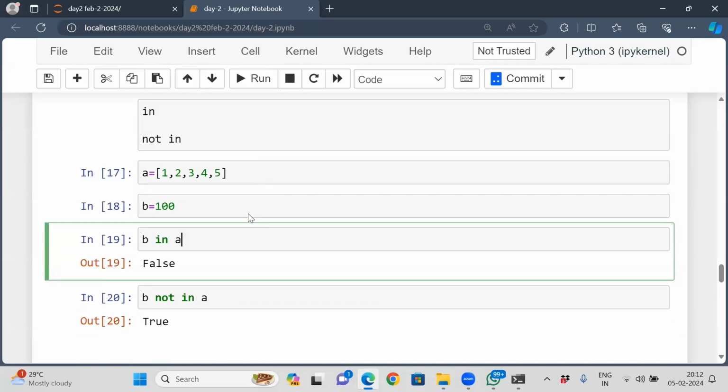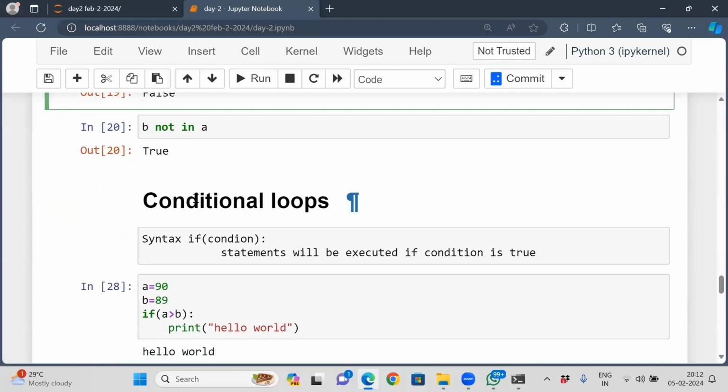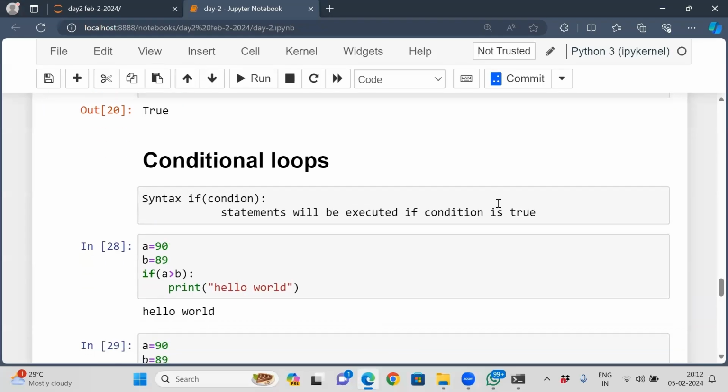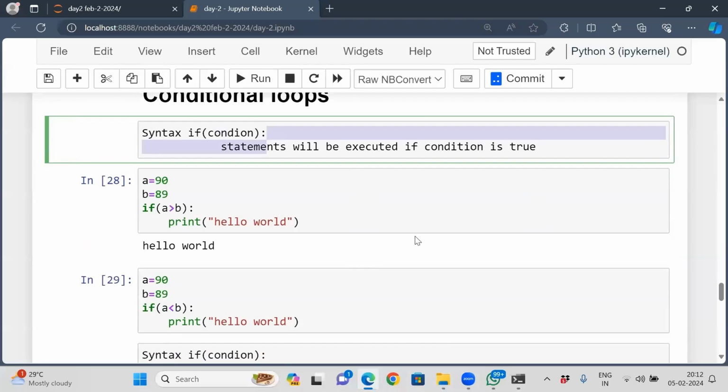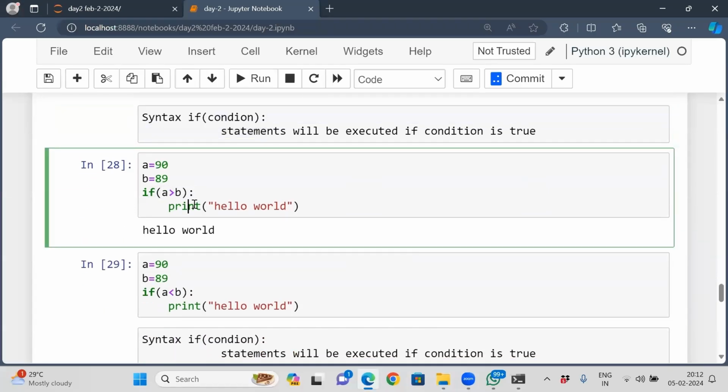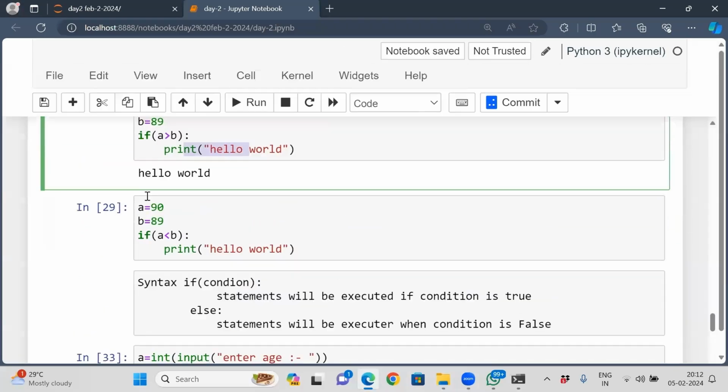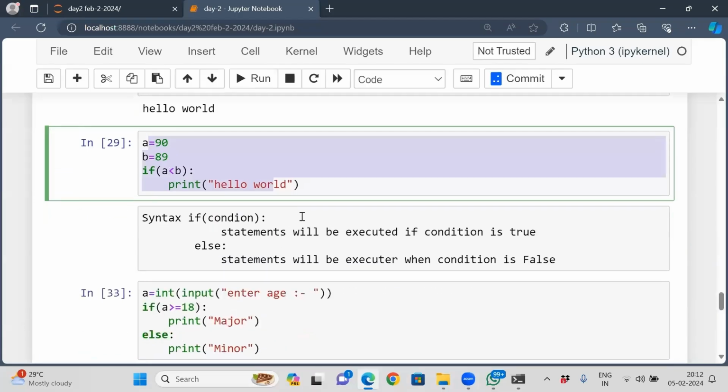Okay, this is related to membership operators. And next, conditional statements. What are the different conditional statements? If condition, like we have different conditional statements, right? If, while, for loop, different ones we have. Here, a very small condition: if the condition is true, then the statement will be executed. See here, only if the condition is true, this will be executed. If the condition is false, nothing will be printed.